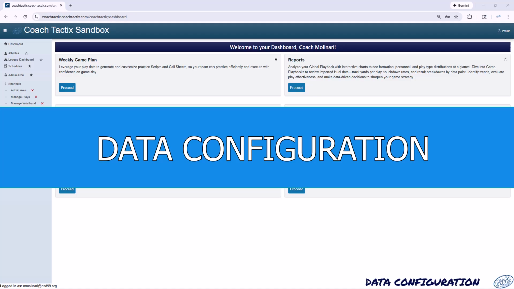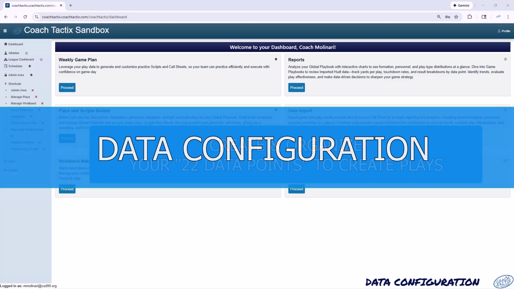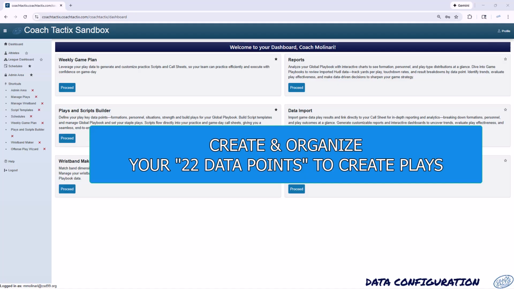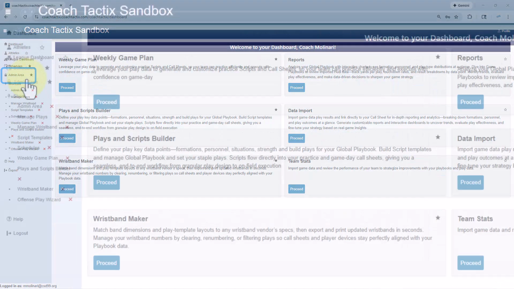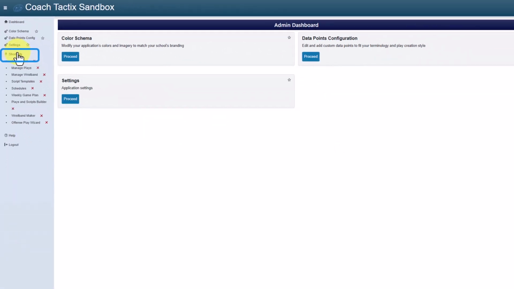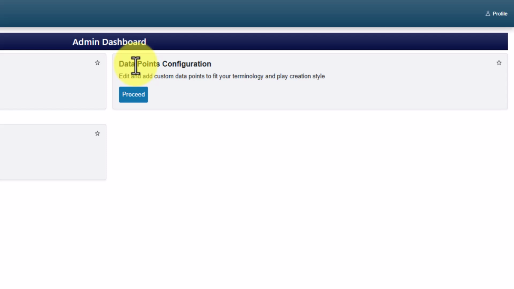Hey coaches, this is going to be a really important step in creating our Coach Tactics playbook. We're going to look at the 22 data points that make up a play, from formation to line call to three-step concept, whatever it is that you're going to do, and organizing those data points to create our plays in the wizard very quickly. We're going to go right to our admin area and get into data points configuration.